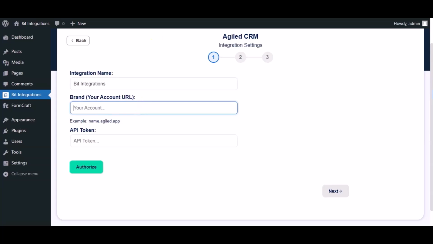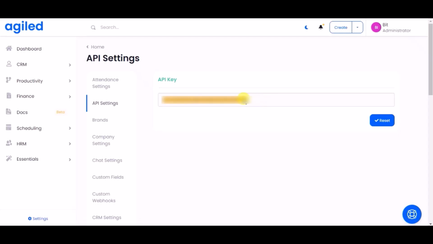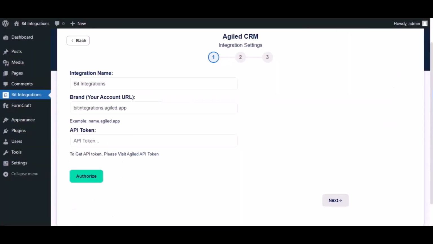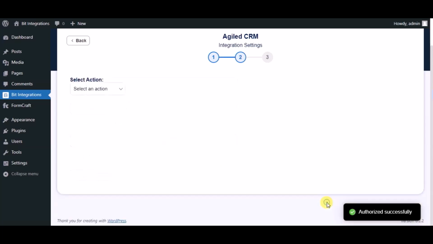In this field, write your Agiled CRM brand name. Agiled.app. For API token, please visit Agiled API token. Copy API key. Paste it in authorization page. Now click on Authorize. Authorized, successfully done. Now click on Next.